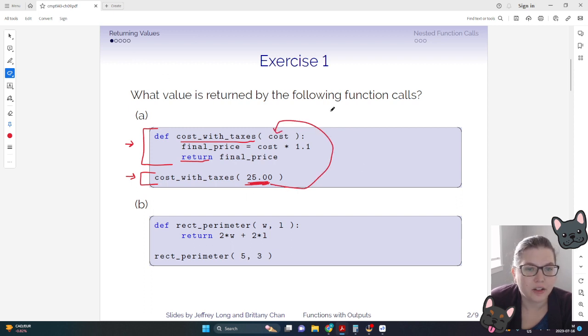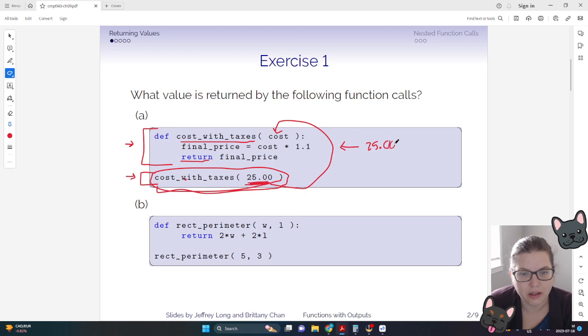Okay. So we'll need to work through all of these examples and figure out what's actually going to be returned by this function call here. This one is after the function definition. So it's saying, okay, when we call cost with taxes and pass in a value of 25, what would get returned? What we need to do is take that value of 25 and assign cost that value. Then we would trace through and say, okay, to get final price here, cost would actually be 25.00, and it would be times that 1.1. And whatever that math works out to is what we would assign to final price.